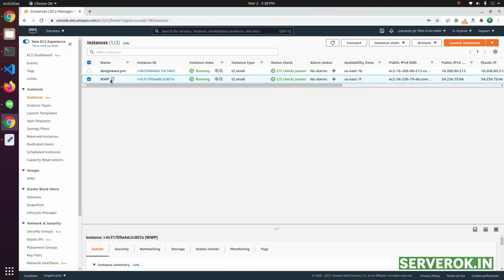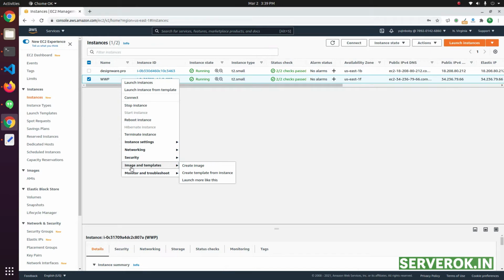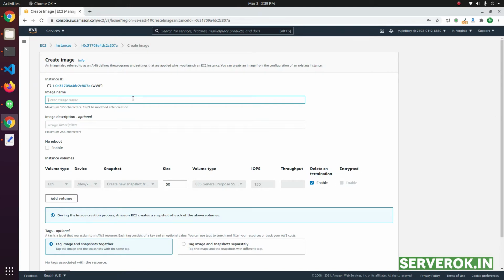Go to Amazon EC2 console, then go to the instances. Then you will see all your Amazon EC2 servers. Right click on the EC2 instance that you need to migrate. Then go to images, image and templates. Click on create image. Now give the image a name.